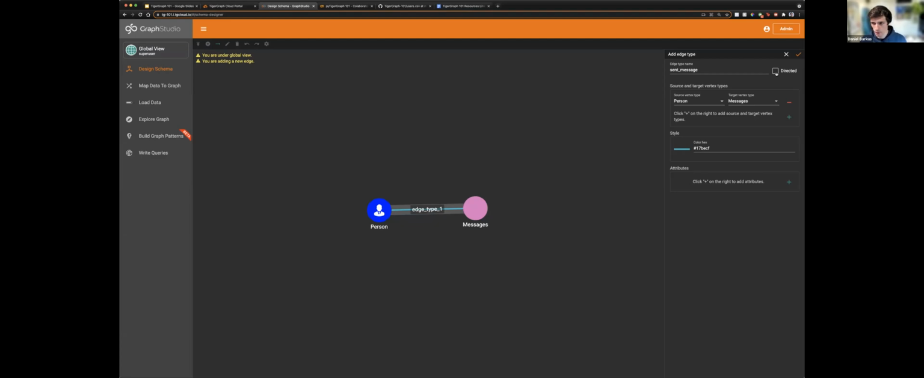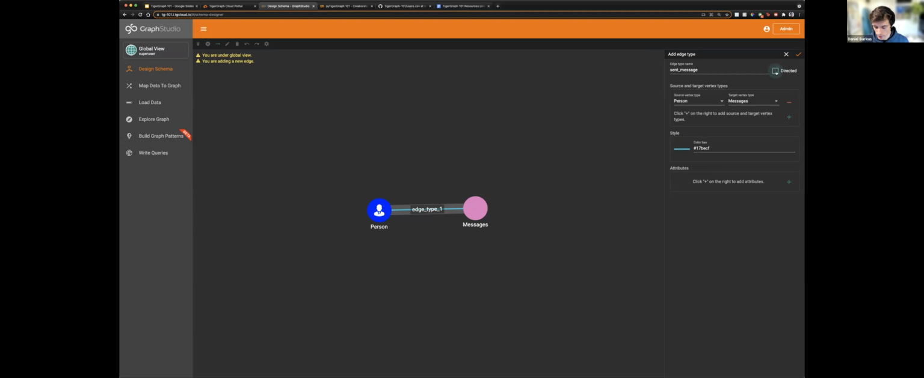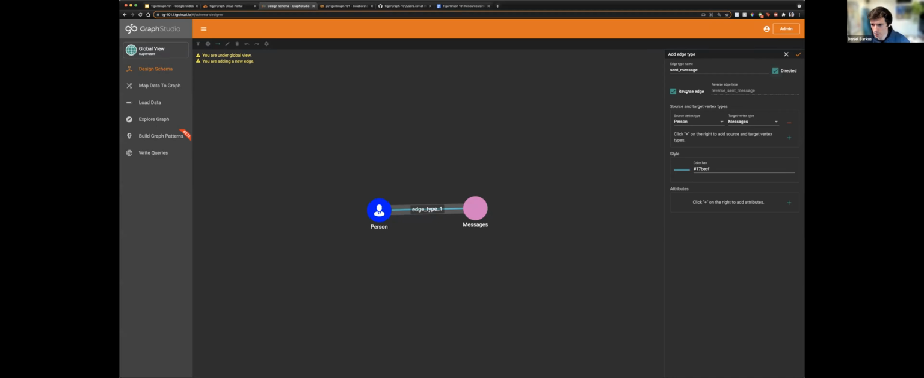So for example here, our person sends the message. The message can't send the person. That doesn't make any sense. So therefore, this is a directional edge because the person sends the message. The message does not send the person. It goes one way. The caveat here, though, is that now, as you see, when I click directed, we get this additional section down here asking of us about this reverse edge.